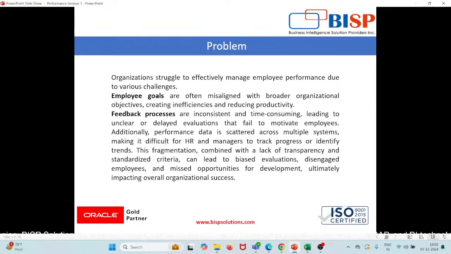And then the second one is feedback processes are inconsistent and time consuming, leading to unclear and delayed evaluation that fails to motivate employees. Here you can see the feedback process. So let's say you are evaluating performance management through email, so there are some questions you are asking, and you are evaluating based on that. So that is an inconsistent process, right? So that will be a time consuming process.